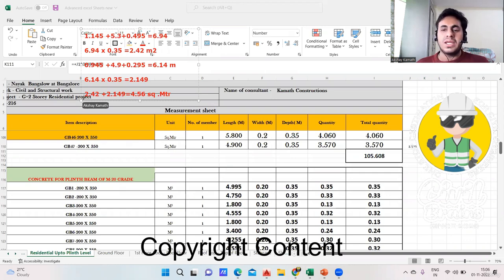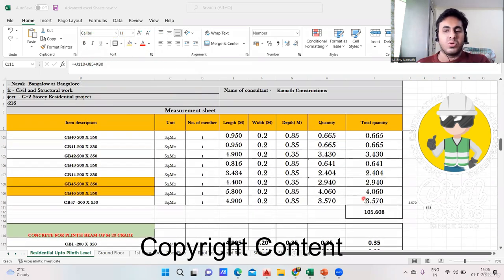This answer you can take care of. Okay, you can do it in this way also, or you can take one by one like I explained in the Excel sheet. You will get the same answer. There won't be any changes. Okay, yeah. So that is how you're supposed to do the shuttering quantity for the plane beam.